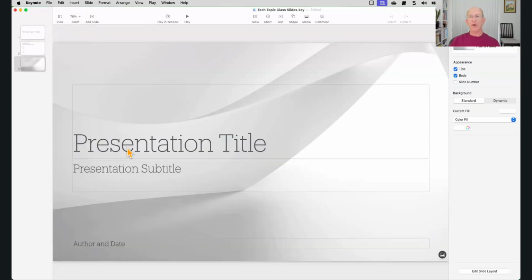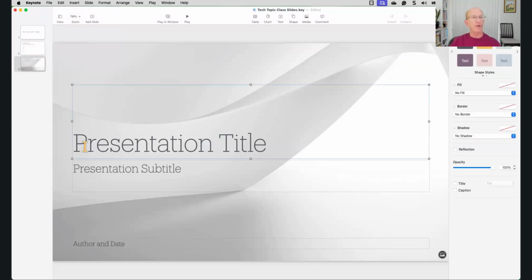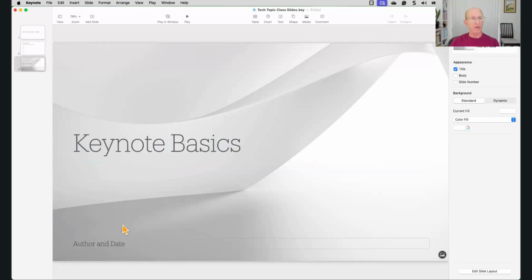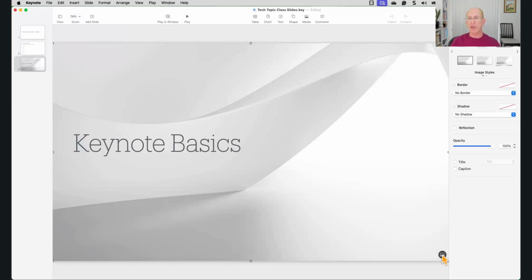So here's one that already has a background photo set for us, just a placeholder. If we wanted to make our title Keynote Basics, and we don't need a subtitle, we'll eliminate that and click on author and date. But if I go to this little icon in the lower right here, this is an icon that Apple uses frequently when you want to change something.